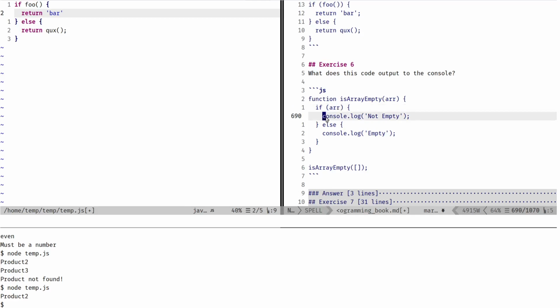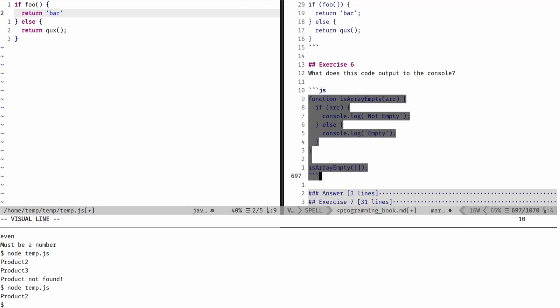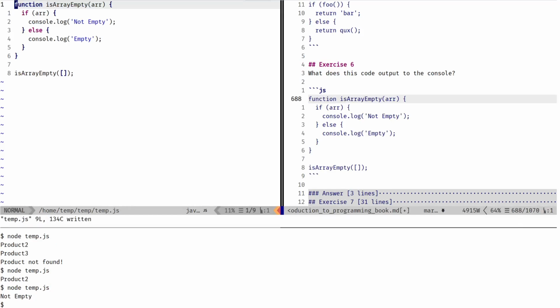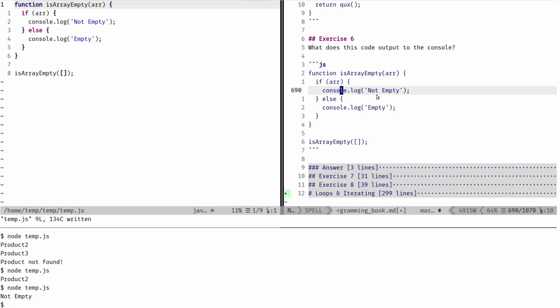The true branch of the if statement is going to run, and console.log not empty is actually going to be output. So let's go ahead and see that in action. And so yeah, there we go. So not empty down here. Yeah, pretty crazy that it does that.